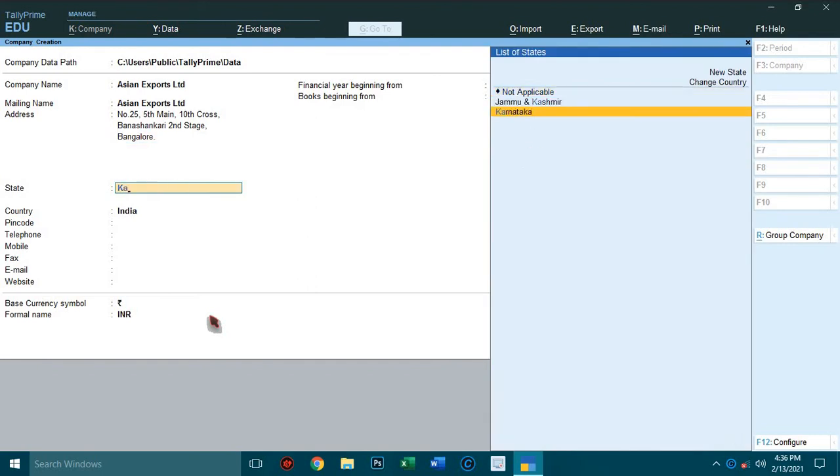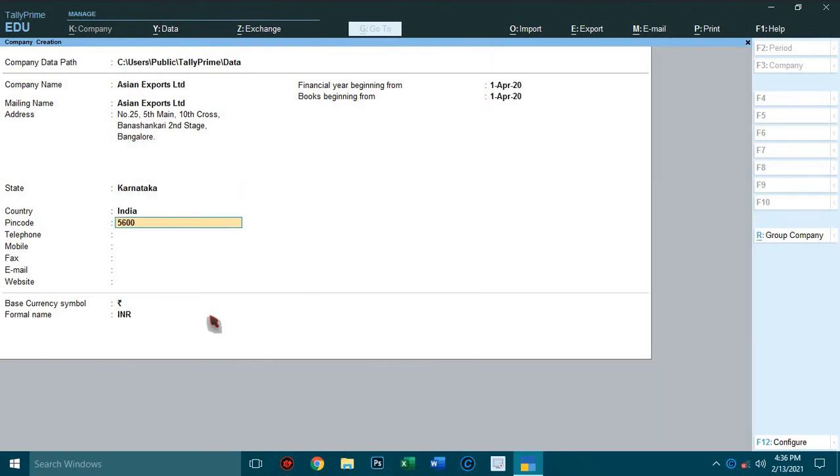Select state Karnataka, type pin code, type telephone number, that is landline number including STD code. Mobile number, fax number, if it is there type it, otherwise skip it. Type email ID, press enter.